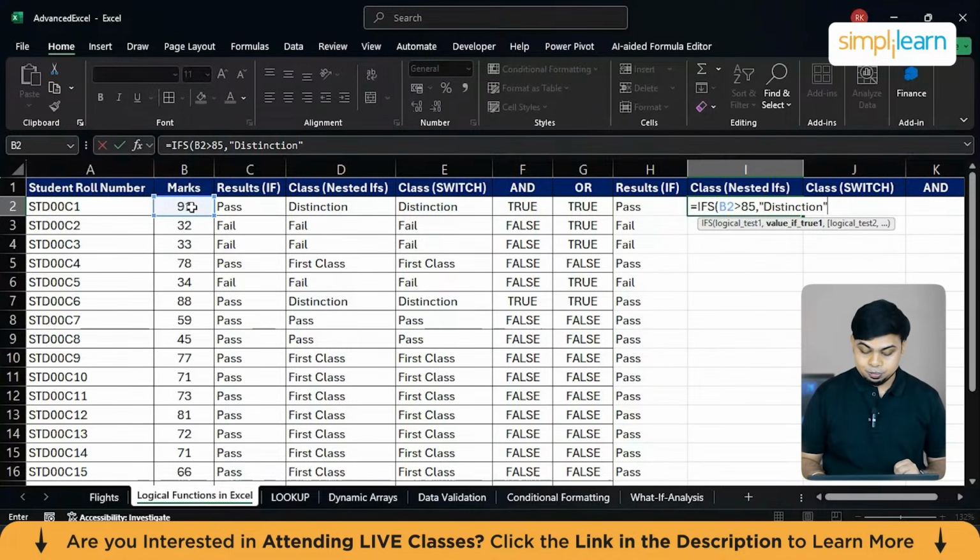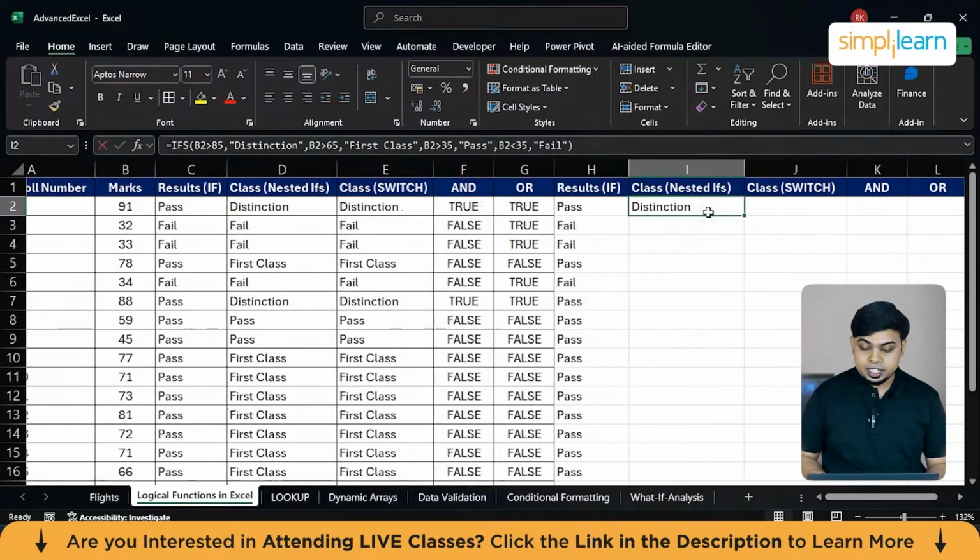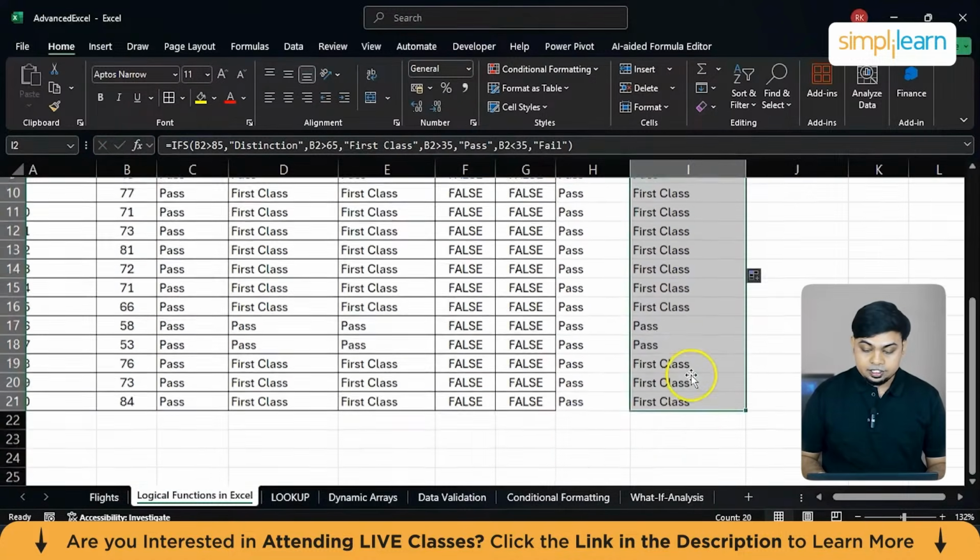Now, the next condition. I'm separating them using a comma. Again, the logical test: if cell B2 is greater than 65, then give me first class. Now the third condition, separated by comma: if it is greater than 35, then give me pass. And the last one, if this particular cell is less than 35, then give me the candidate has failed the exam. You can close the bracket and done. Now again, you can simply employ flash fill to get the records for you.